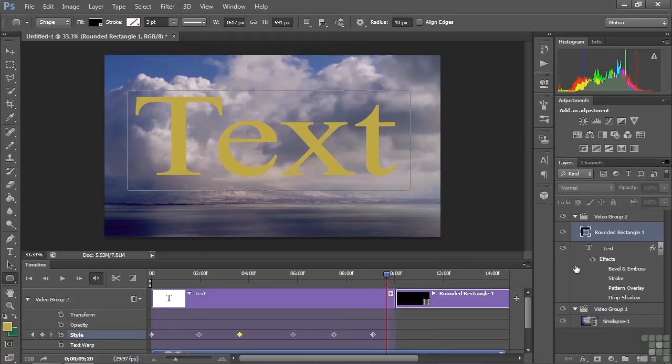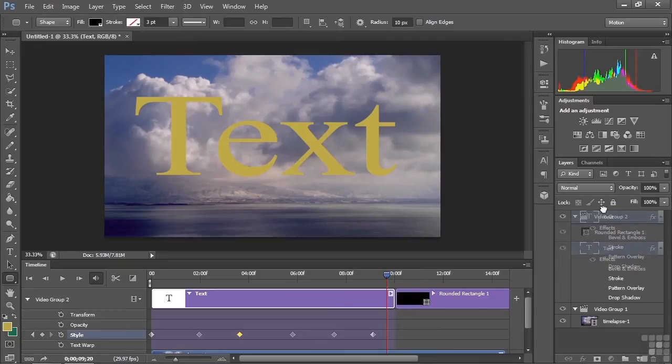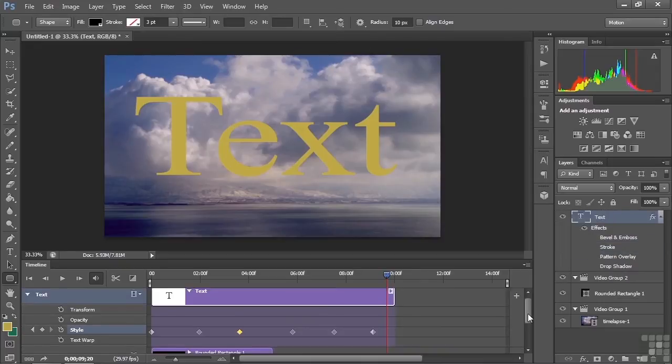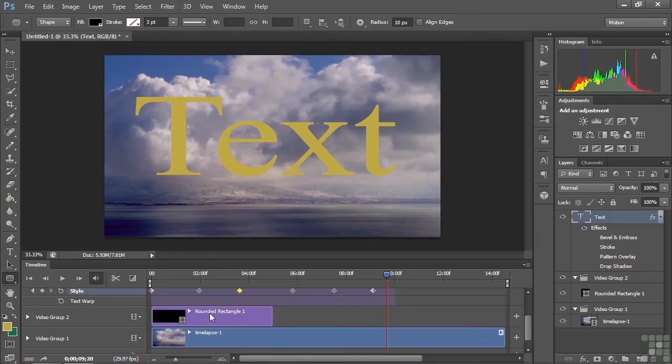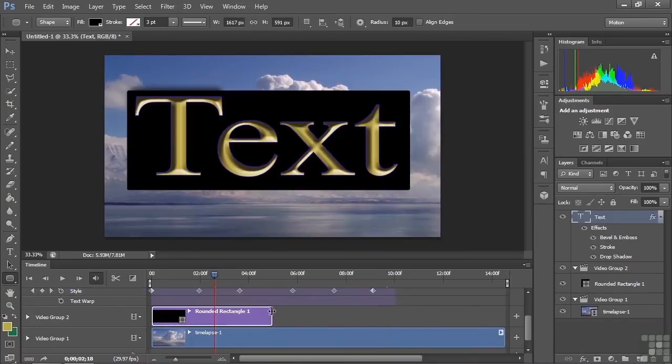But no big deal, we can fix that by taking the text layer here, dragging it above this one like so, and it's going to stay in position there. And then this rounded rectangle slides over. So we've got that right there. I can extend it out too to the length of the text, like so. There we go.